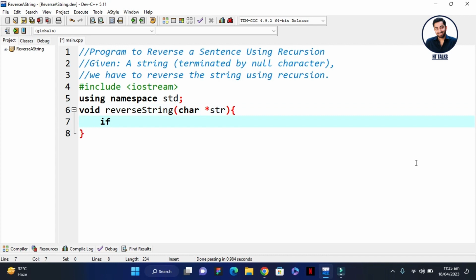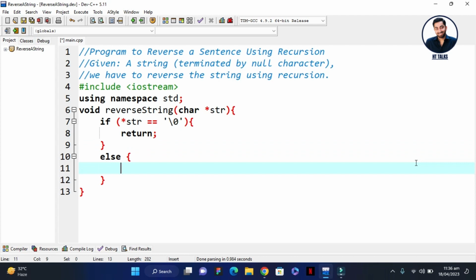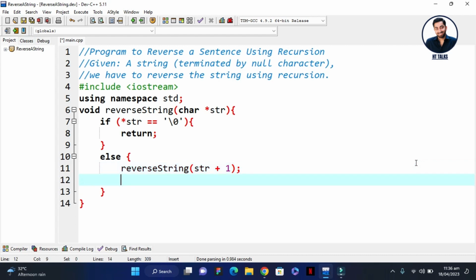curly brackets, and then if str is equal to backslash 0, then return, else reverse string str plus 1, cout str.